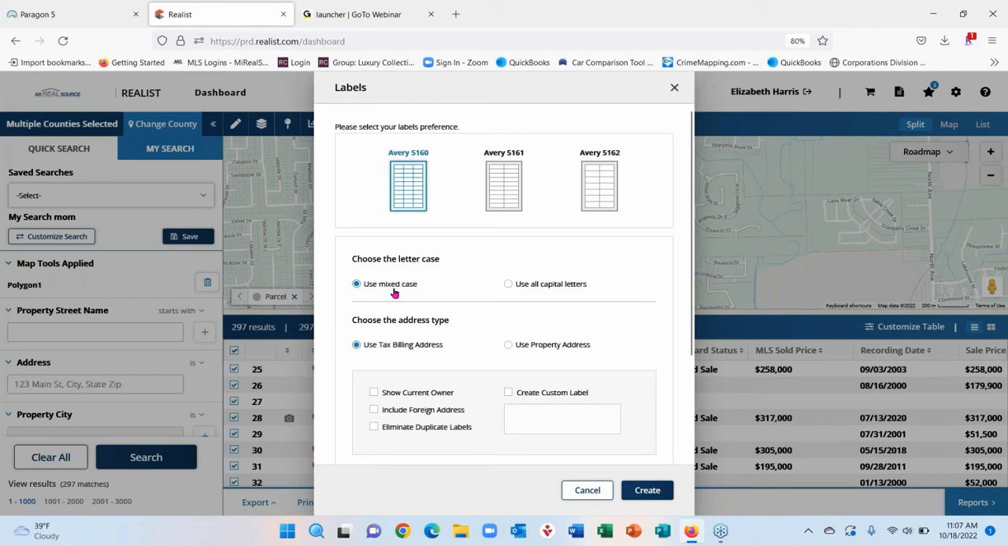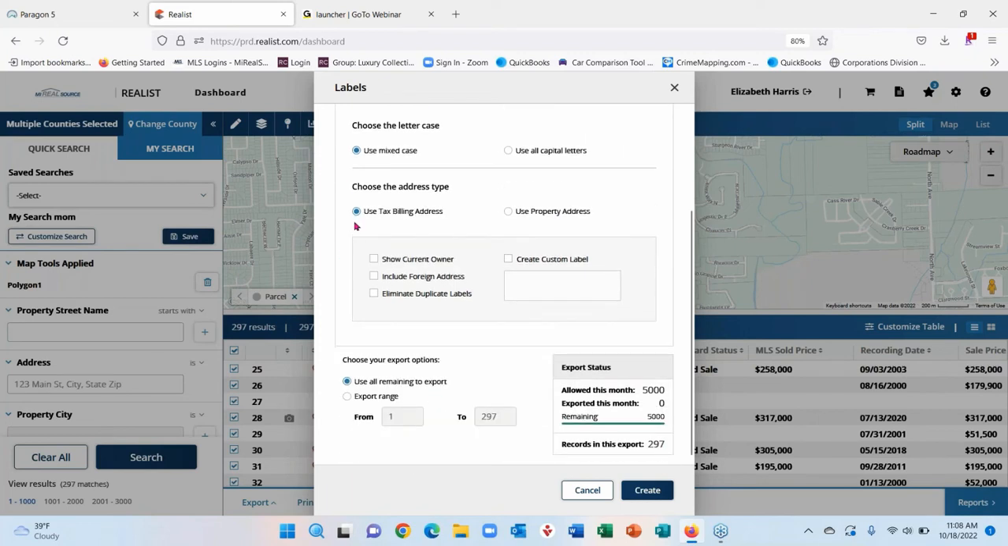Use mixed case. That means I want upper and lower letters. If you want it all in caps, you can. Do you want to use a tax billing address or a property address? Well, if it's a tax billing address, that means if it's a rental property, it's going to the owner's property that he's currently occupying, instead of going to the address where the tenant's going to throw it in the garbage. So I usually like using the tax billing address. You can also show the current owner.